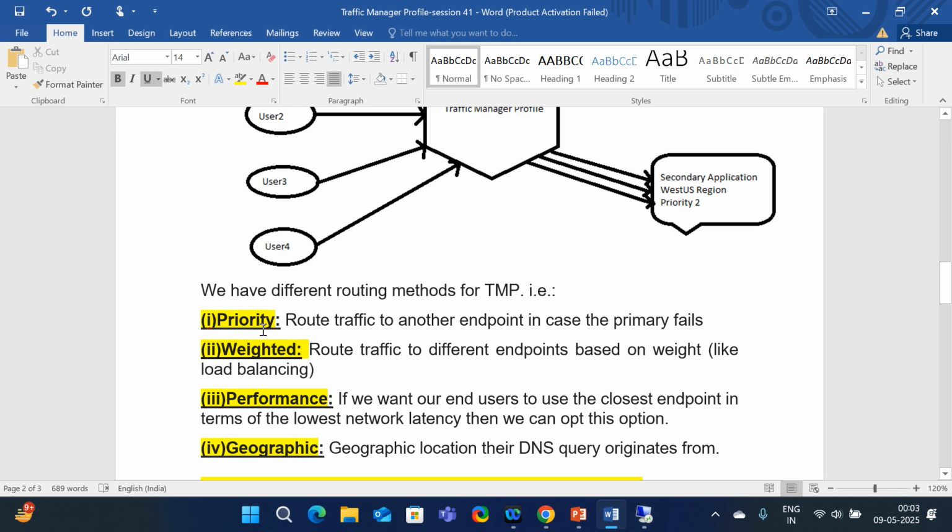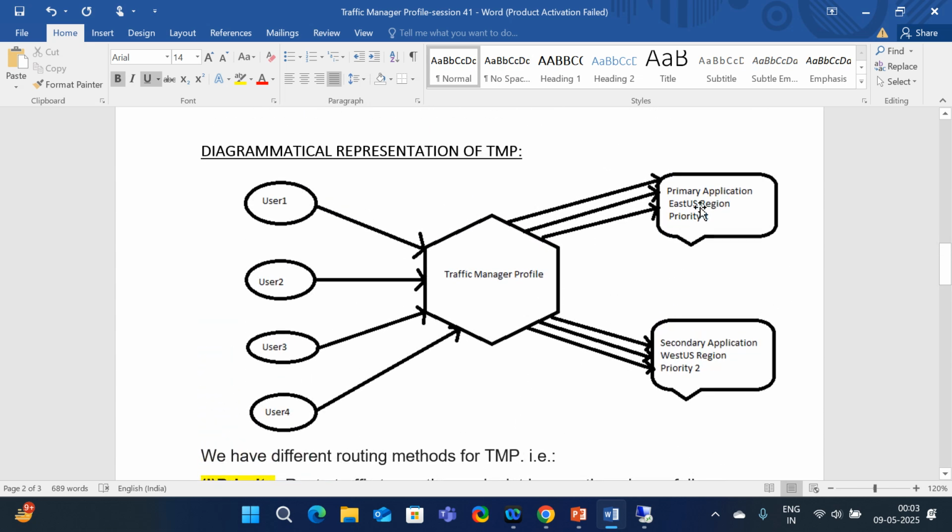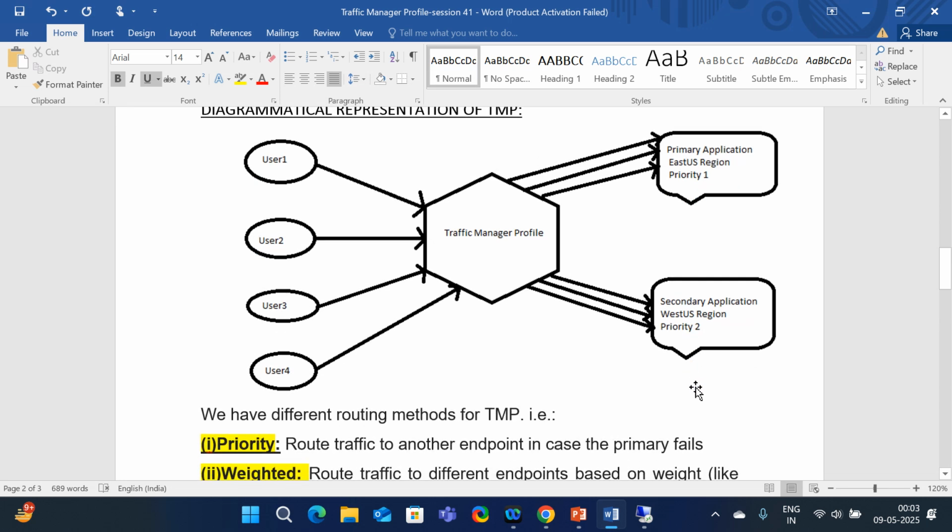Here if you select the priority option, what it will do, first of all, it is going to route the traffic to that particular endpoint based on the priority value. Suppose if it is not available, then only it is going to go to the next priority. Here the priority 1 is East US region. If priority 1 has failed, then only it is going to priority 2.